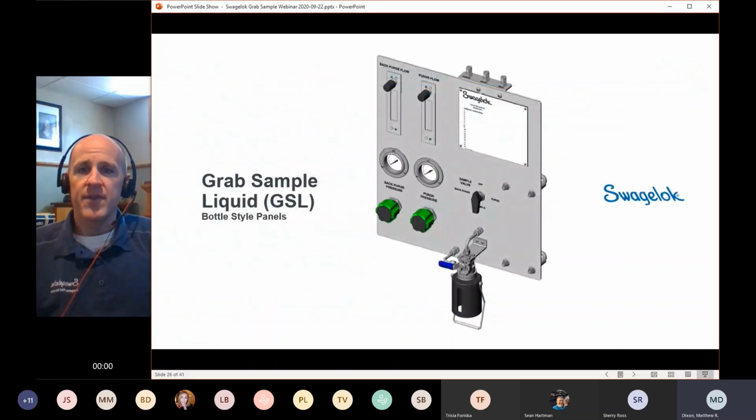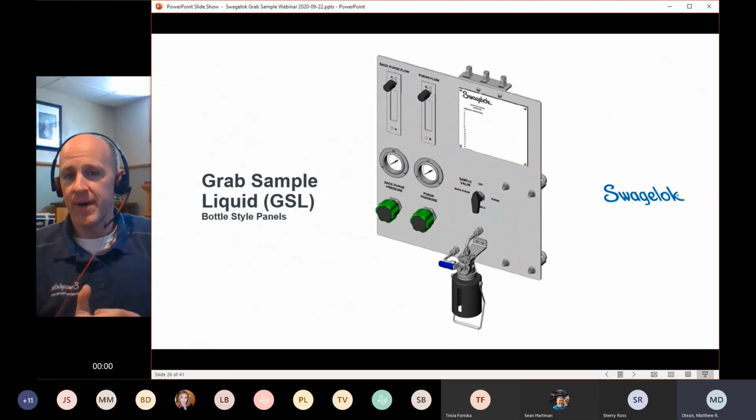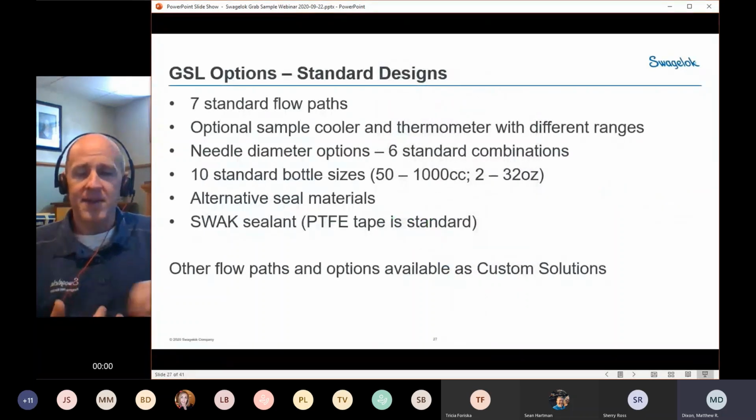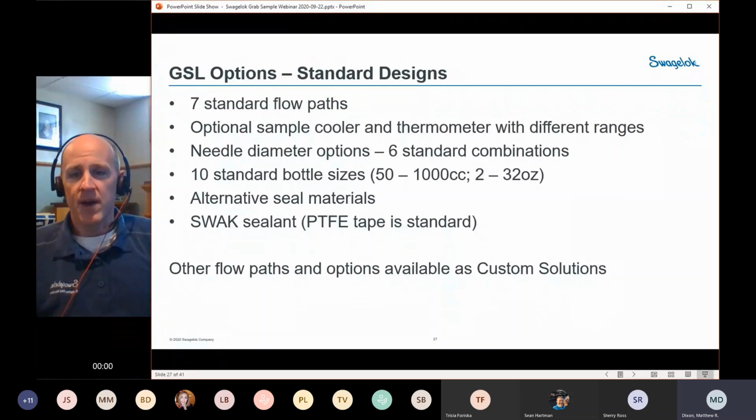We also have GSL panels. So this would be our grab sample for liquid. And again, these would be our bottle style panels. So in the case where we are sampling in a bottle, that's always going to be a non-volatile liquid. So that's where that name GSL, or grab sample liquid, comes from. Again, we've got lots of different options here. 7 different standard flow paths, different options in terms of whether you want a cooler or not.